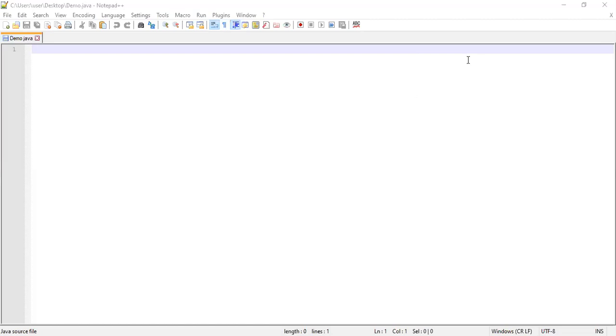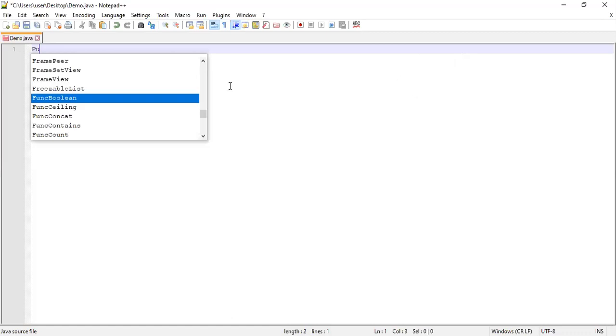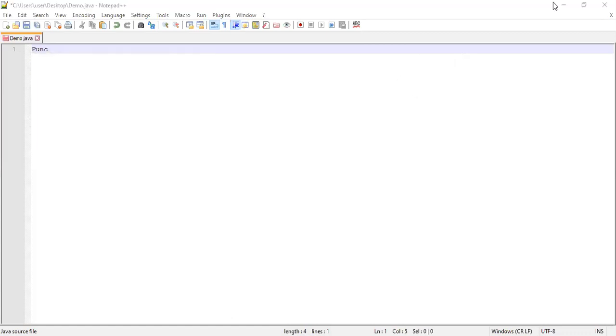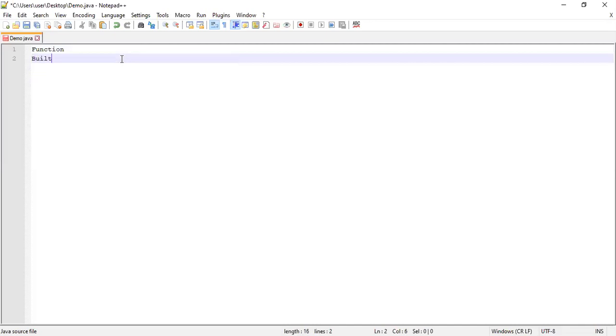Yes, sir. So as I was saying, we have come across the term functions. We have come across this word. Just a second. We have come across this term function previously. We have seen many built-in functions like println. Println is a built-in function which we use regularly. We have seen functions like pow, ceil, floor, etc.